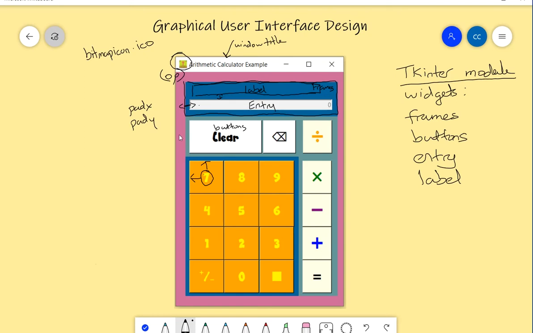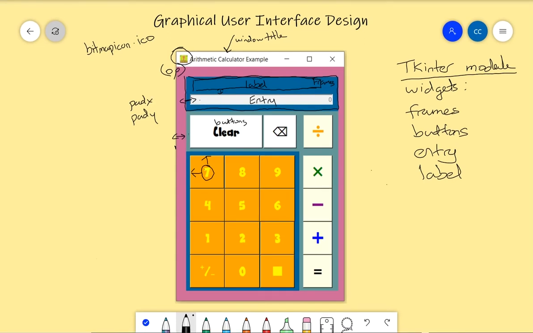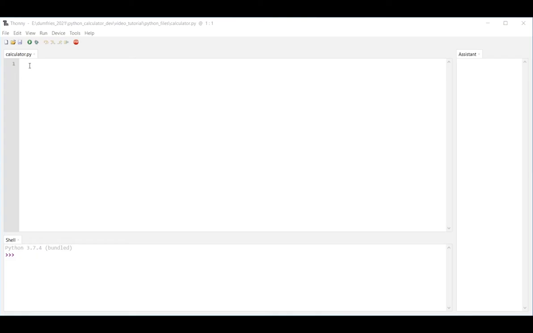And you can see on the window there's actually pad X between the edge of the window and the frames, and even within the frames there is padding. So that's how it's all laid out. I think it's about time we started building this. I'm going to develop my calculator using Thonny because I like the fact that the shell is visible at the bottom.